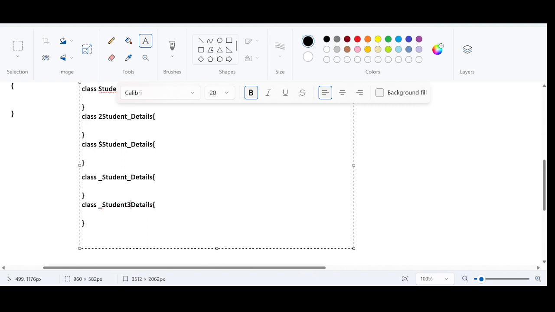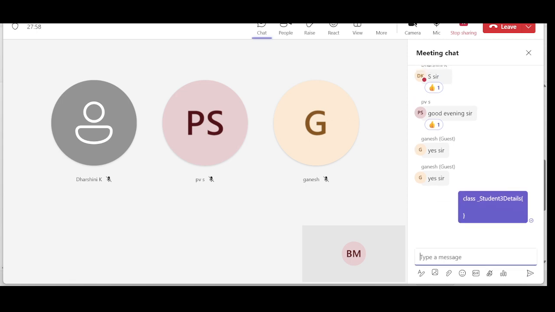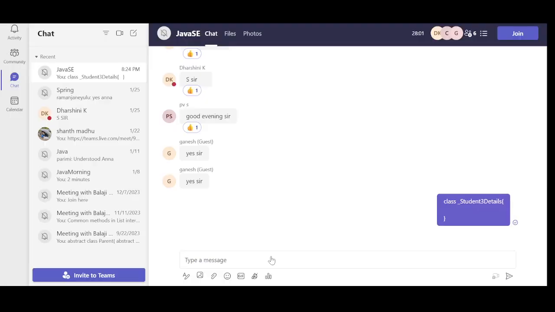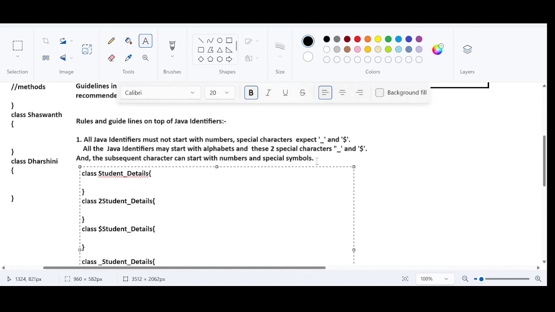Now tell me, is this valid or not valid? Just type it in the chat box. Very simple, just look at this. The limitations are only for starting. When you want to give an identifier name, the first character should not start with a number or special characters. These are acceptable, and the subsequent characters can have numbers and the special symbols. Right? Consider this.